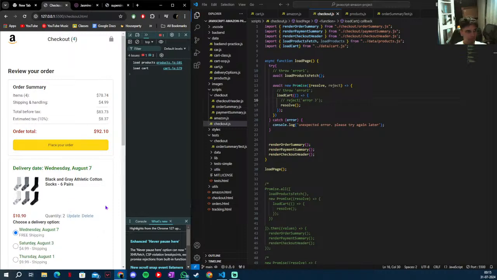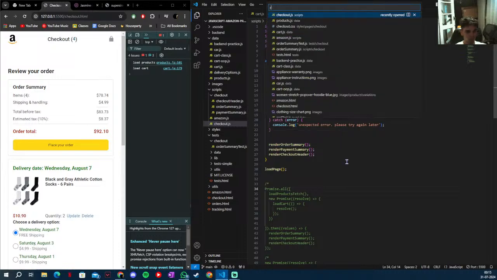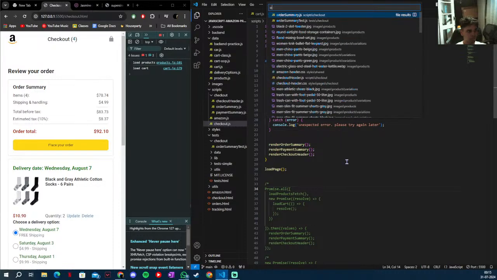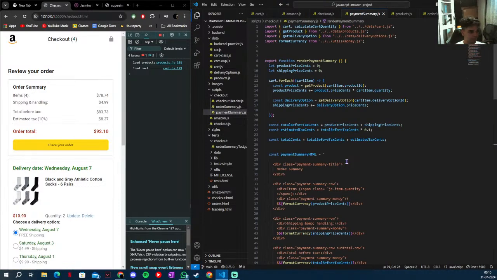So first, let's set up an event listener for this button. We'll go back to our code and open our files. And that button is in a section called the payment summary. So we're going to open scripts/checkout/payment-summary.js.